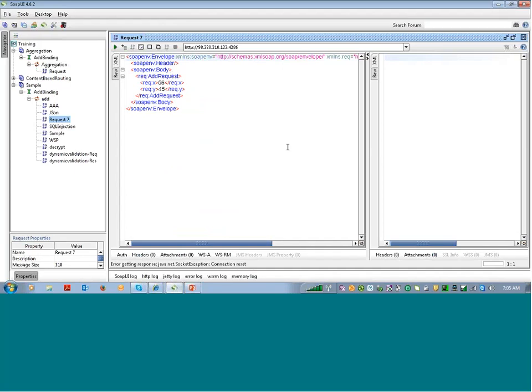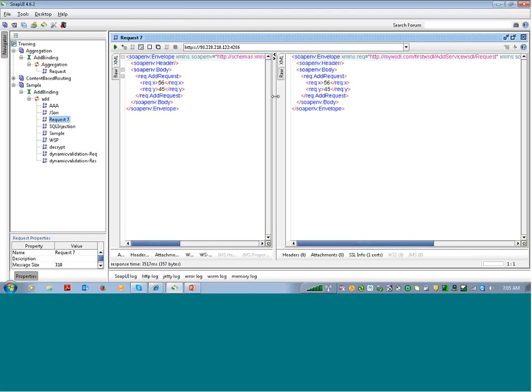Now we got one error. If you see here down below, the error getting response: java.net.SocketException connection reset. This is because we enabled HTTPS, but we are trying with HTTP. In that case, you're going to get this kind of error. So let me change this to the HTTPS protocol and test again. Okay, I got the same response back, since I'm using a loopback proxy and not doing anything.